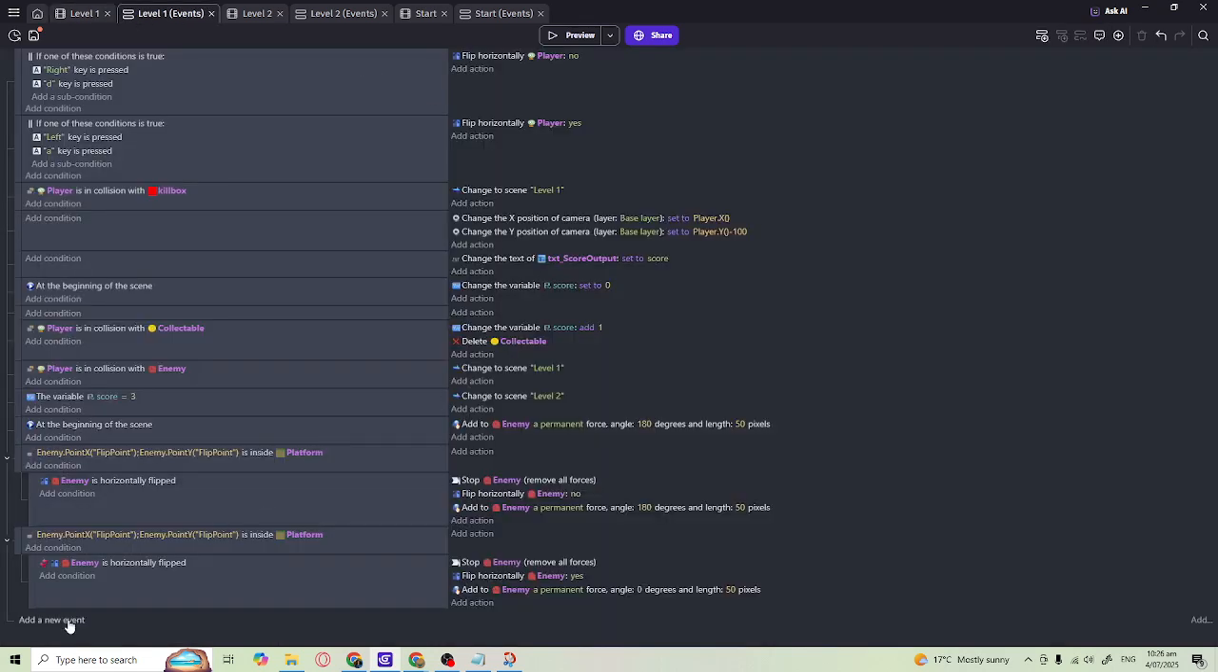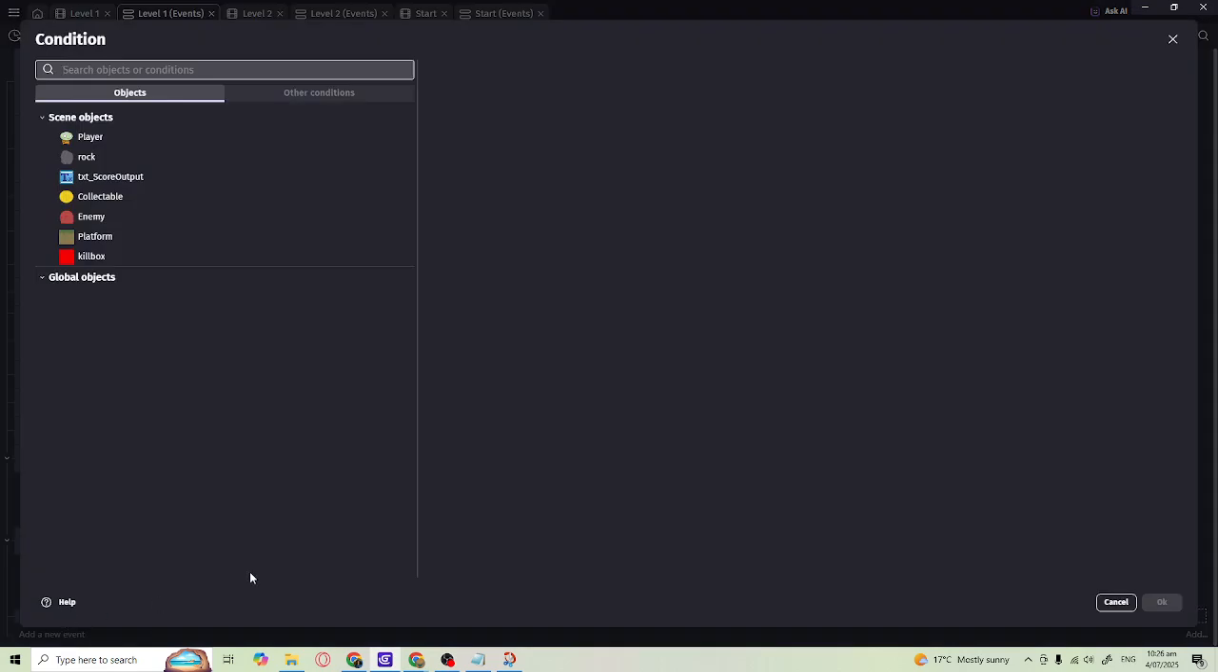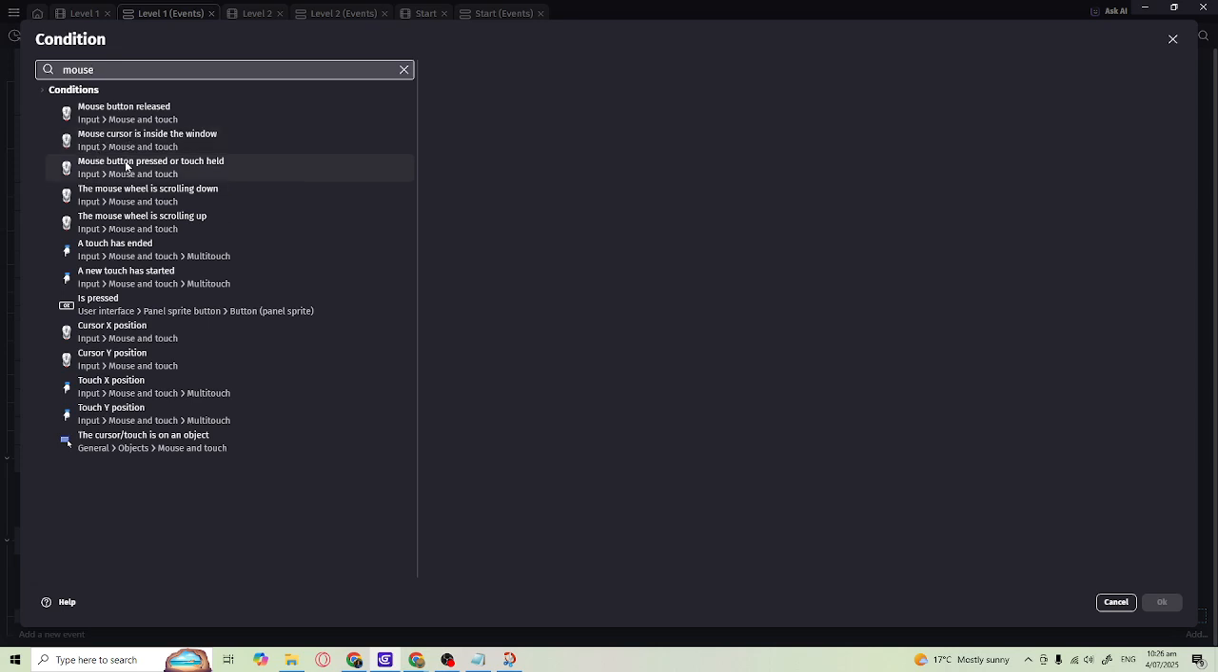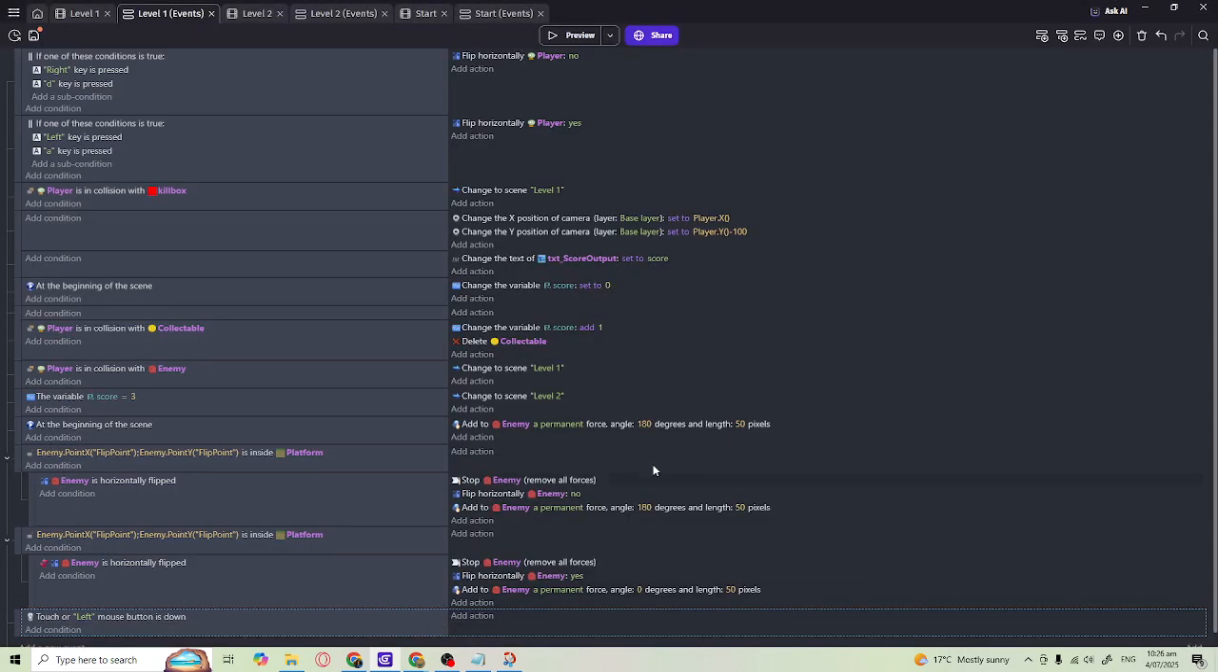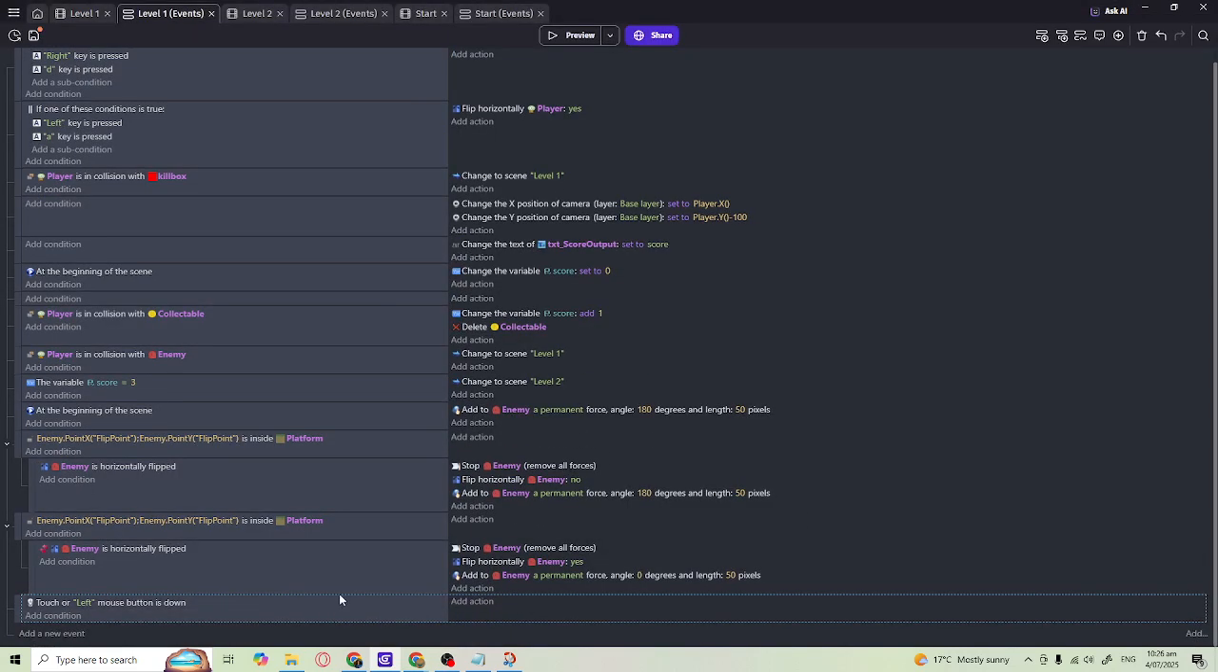Alright, so now let's make an event that will actually, when we click the mouse, fire bullets. So we'll get a condition with the mouse. When a button pressed, there you go, mouse button pressed, the left button, and then we'll do some stuff.